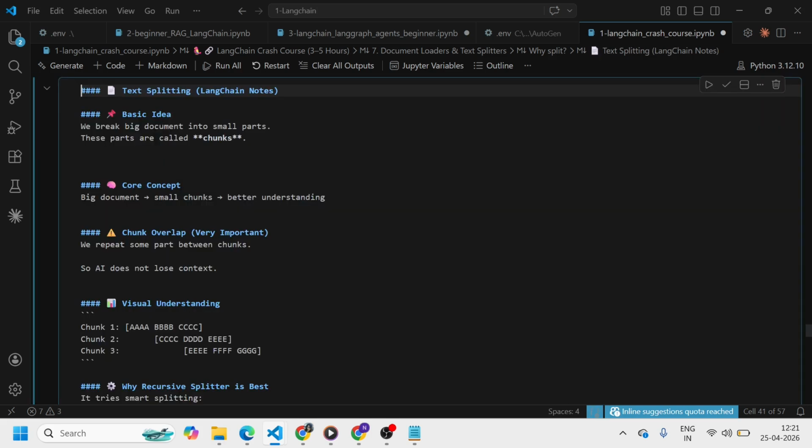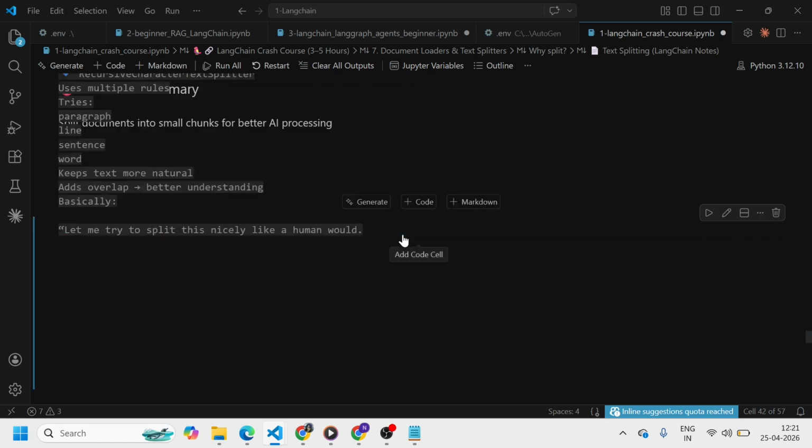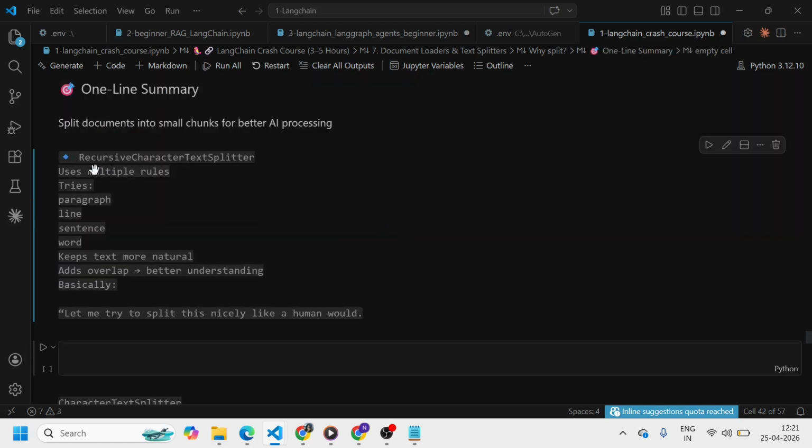So you can see here the recursive character text splitter uses multiple rules. It tries paragraph, line, sentence, and word. It keeps text more natural, adds overlapping and better understanding. Basically it says, let me try to split this nicely like a human would. So it does the splitting nicely, paragraph wise, line, sentence, word wise.